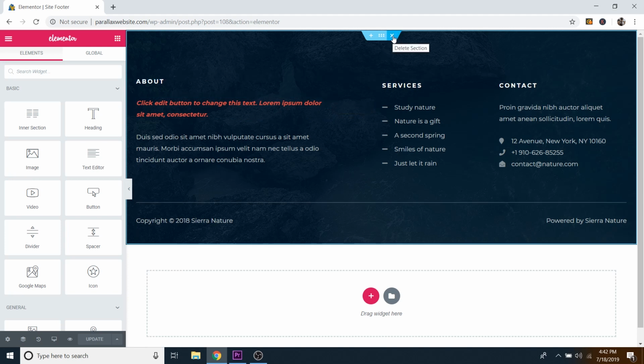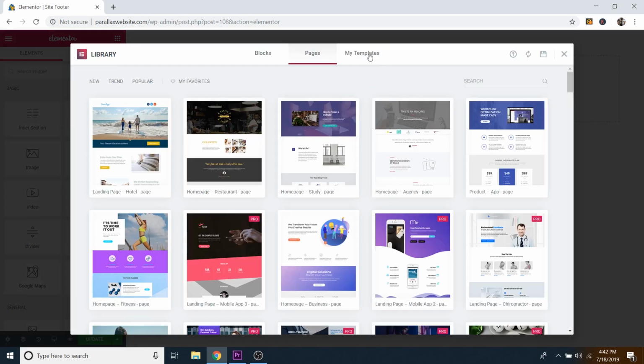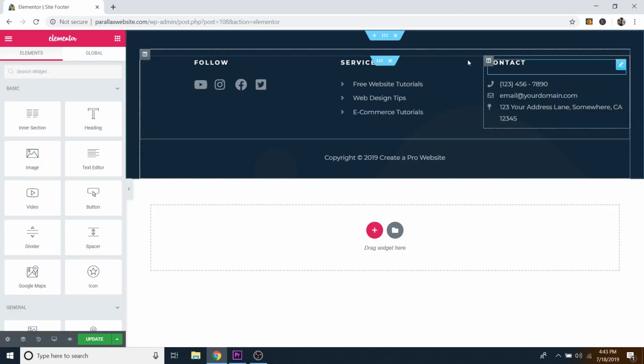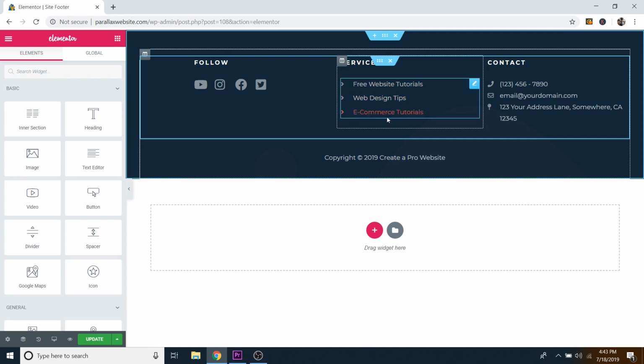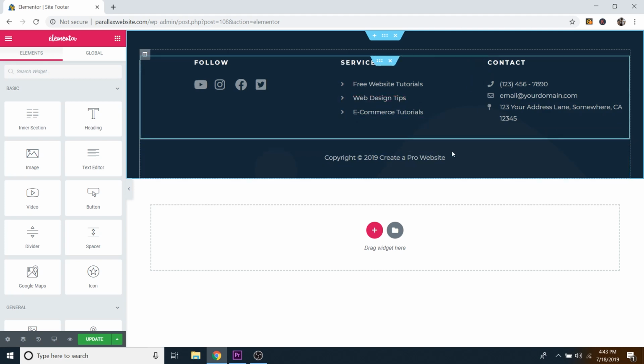So just go ahead and click X to delete that whole section, and then just click on the Add Template button right here. And then go to My Templates. And then you'll see Parallax Footer because we imported that earlier. And then just click on Insert. Cool, so that's actually the footer that we want, minus the image in the back, but it's much cleaner. You've got all of your social icons, a recap of your services here, and then your contact info, as well as a little trademark symbol, which you can edit all of this.